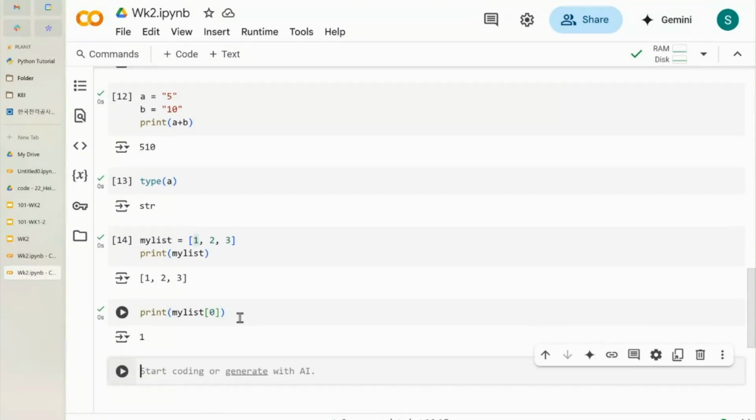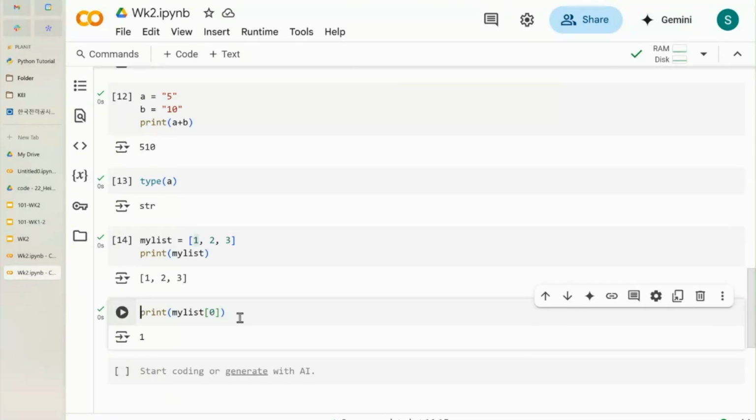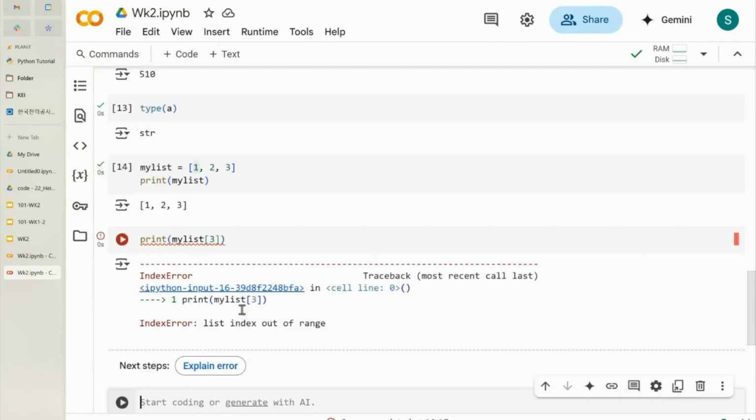Printing 1, right? And then if we want to change it to 3, okay, I want to have the third one. So if I write my list 3, what do you have? It will give an error because there is no location number 3, which means the fourth location. It's confusing, I know. I don't like it, but that's how it works in most of these programming languages. So you need to get used to it.